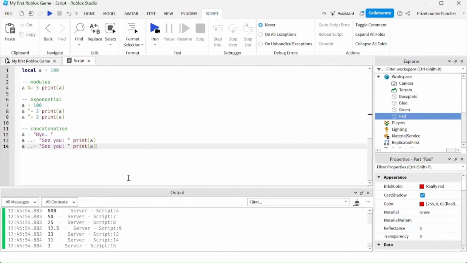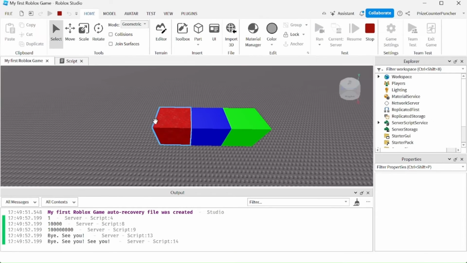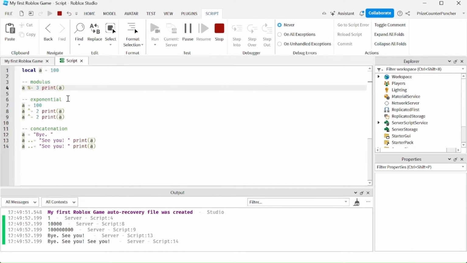Here are some more interesting examples. On this line here, we're doing the modulus. We have exponentiation here, and we have concatenation here. Let's take a look. On this line, we have 100 mod 3, which means we're taking the remainder of that division. So it's 100 divided by 3, and we're taking the remainder, which is 1. On this next line, we're doing exponentiation. So 100 squared gives us 10,000, and 10,000 squared, we get this number right here.